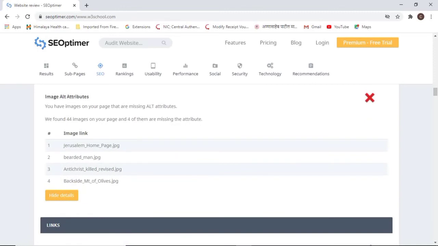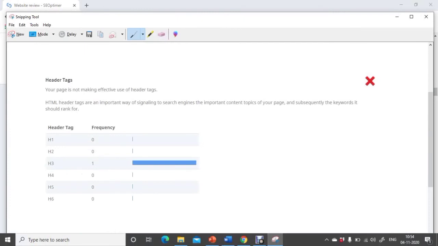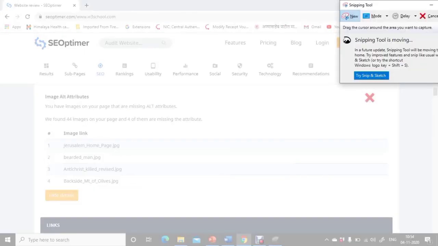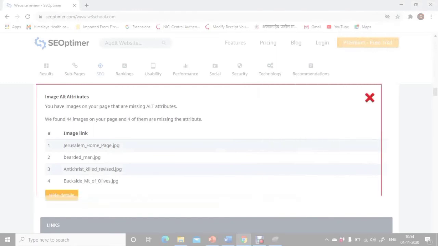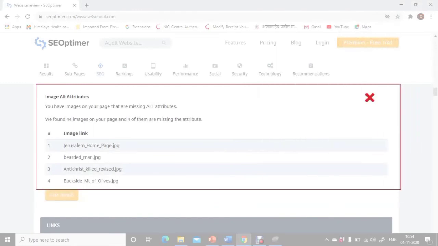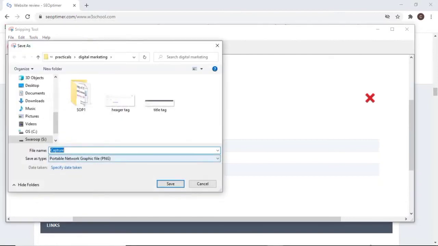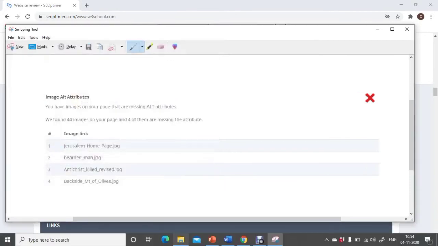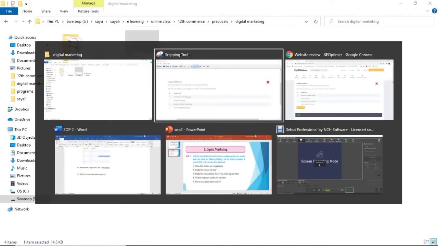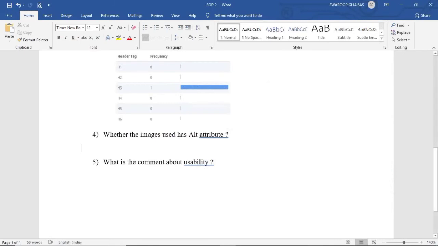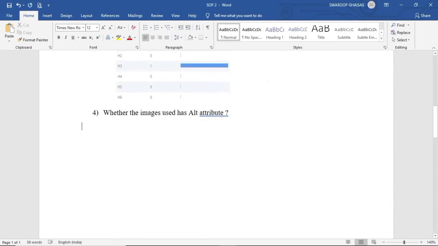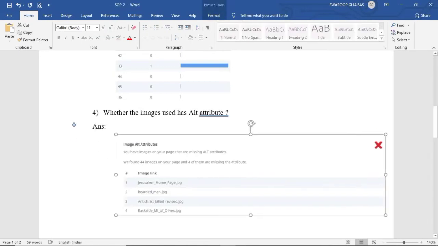About image alt attributes, again from the snipping tool, we can click over here, New, and then copy this, save this image, provide here a meaningful name, suppose image, then again from the folder copy that image and paste it into a Word document. So here paste that image.